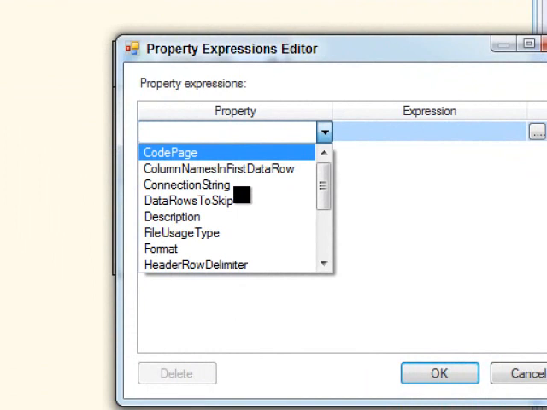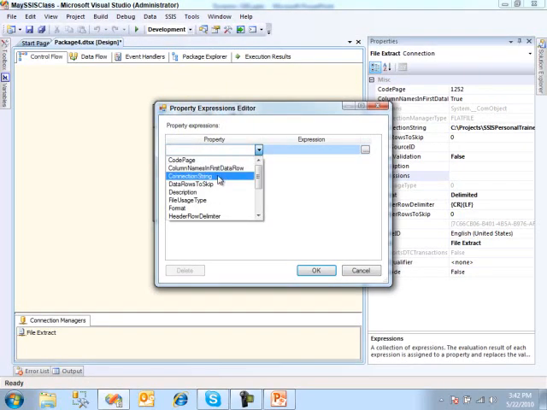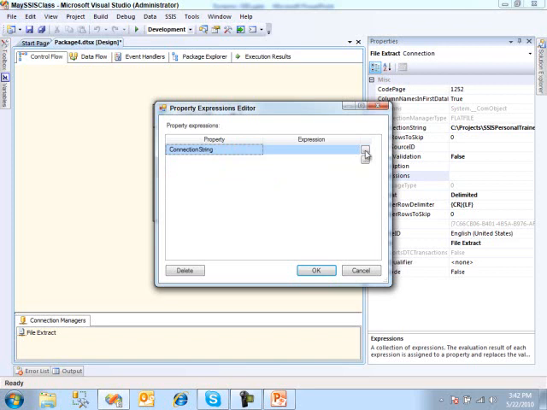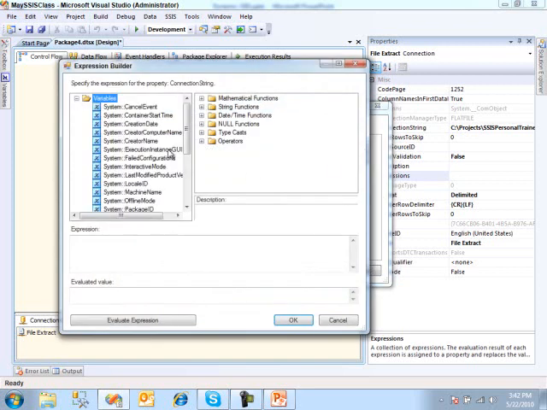Description? So which one is it? I heard somebody say it, I think. Connection string, right. I want to dynamically change that connection string to use the variable that I created. So if I select that connection string, hit the ellipses next to expressions again, all I have to do is drag down that variable that we created.